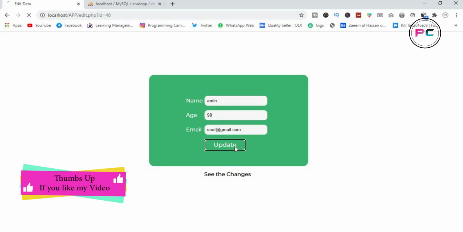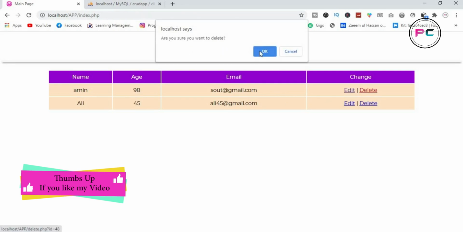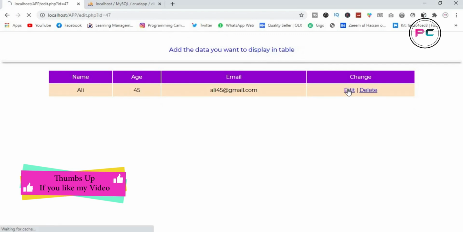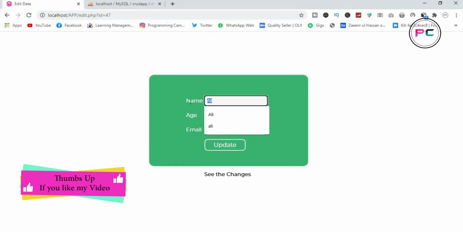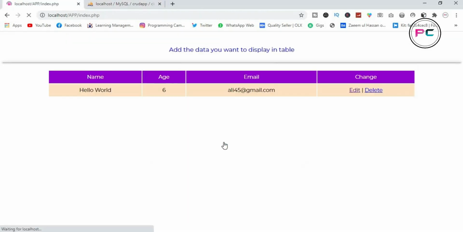I change the name and age and update it. You see the name and age have been changed, and this change is also made on the backend. Now I delete the data. Before this, see the changes in the database. When we update it, the name and age have been changed.